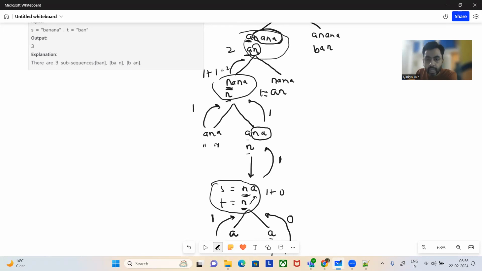Let's quickly see, it is again going to be the same. Here both are not matching, so we only have one choice, to move ahead with the remaining string of S, which is A, N, A, and we have A, N for T because A did not match. So here we'll have two choices again: take this A and move ahead, and this will be the state, or not take this A, so it will be NA and AN as is. Similarly, whatever we have done here will be the same over here as well.